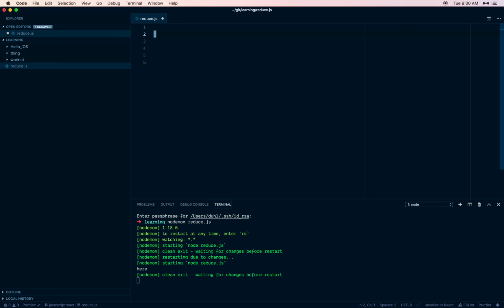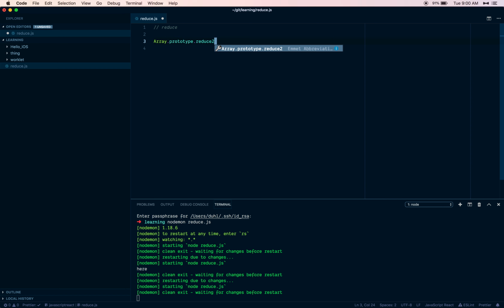So implement reduce. There are a few things about reduce I know, and I could do a test-driven situation, but I think I want to add it to the array prototype because that would make it easier to test and run and stuff. So let's say Array.prototype.reduce2 equals my new function. And you have to use function here.